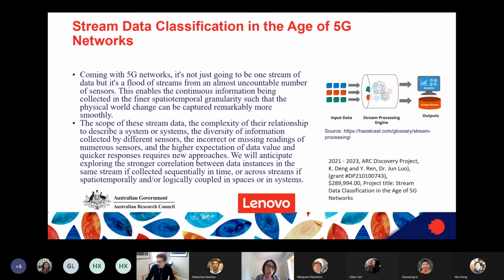And here is an interesting stream data analysis project. In the age of 5G networks, you have not only one sensor, but a flood of data streams coming from an almost uncountable number of sensors. The problem is making sense of the data, managing the sensor data, and also the interactions so that you can identify the context and the correlations among the different data sources. So, an interesting project.